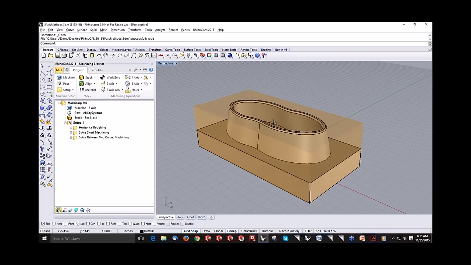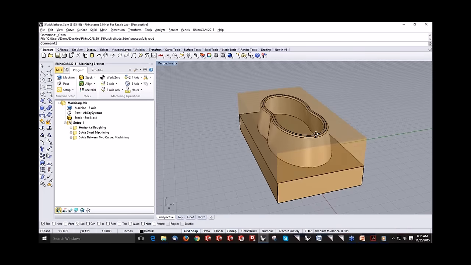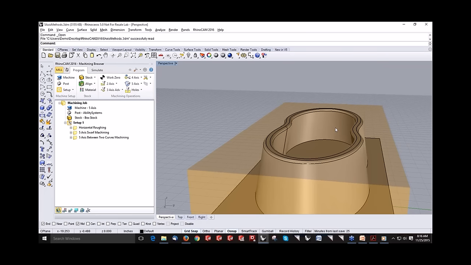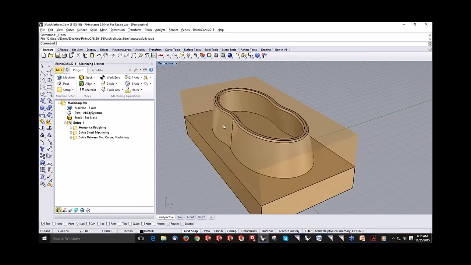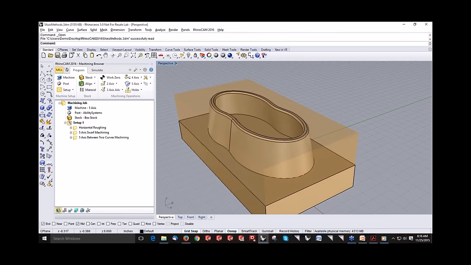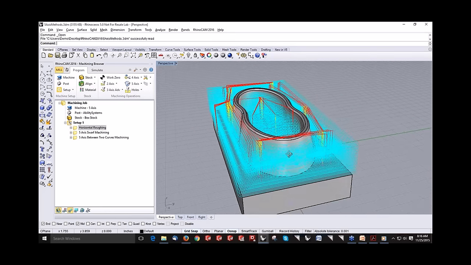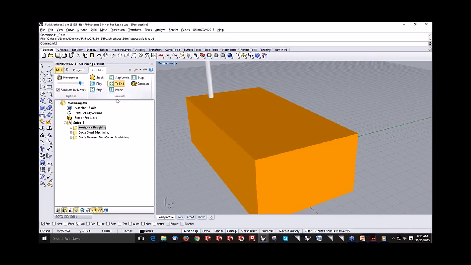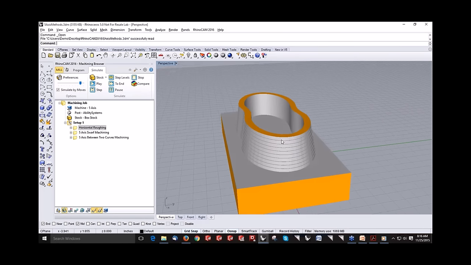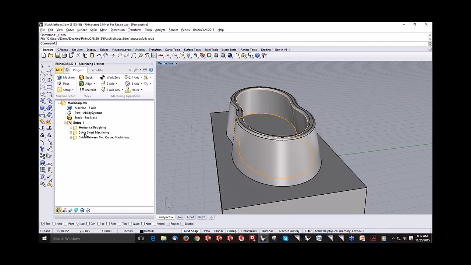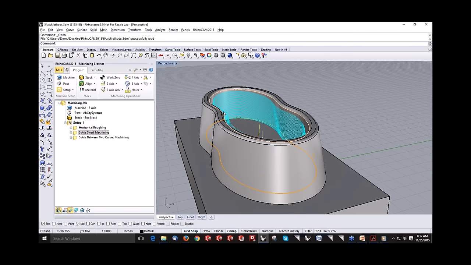Now here we have a part that has a negative draft on the inside of this cavity, so I would like to go over and program it using a five-axis method. The first step is to rough it out, so we want to remove as much of the stock material as possible. So I'm going to run a simulation of our roughing toolpath in here, and there it is. And now I have a five-axis simultaneous method called swarf machining programmed on this part, which basically uses the side of the cutter as it follows the geometry.